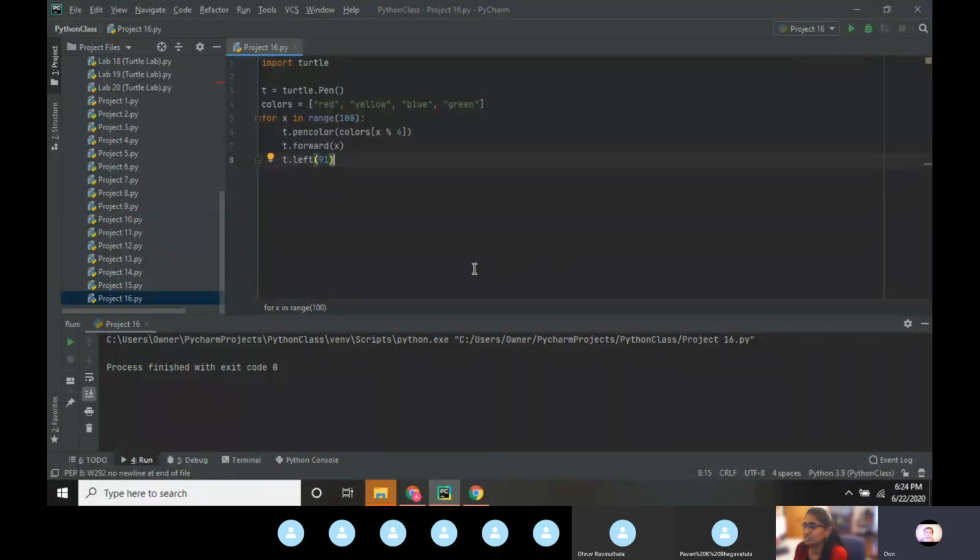So basically when we say range of 100, it means between 0 and 100, the values will be getting 1 by 1. So it's looping, right? First X is 0, and then X is 1, and then X is 2, and then X is 3, like that. So it has to pick the first color, second color, third color, fourth color.